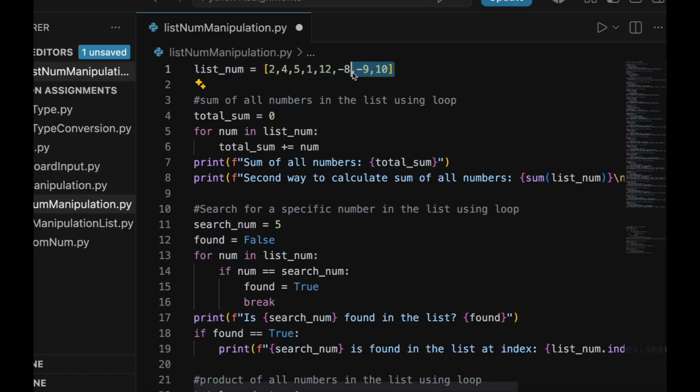Hello viewers, today we'll discuss number manipulations in a list. So here I declared a variable, list number, and inside the list I declared a few numbers, including negative numbers also. The first thing in the manipulation is to check the sum of all numbers. Whatever numbers are declared here, we'll check what the sum is.